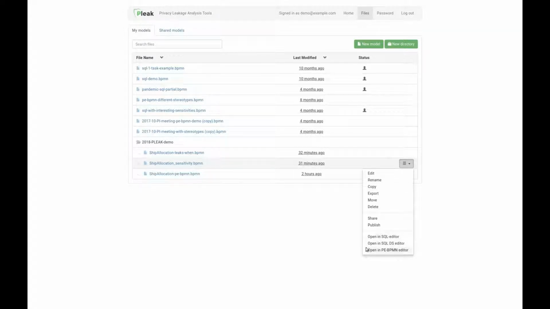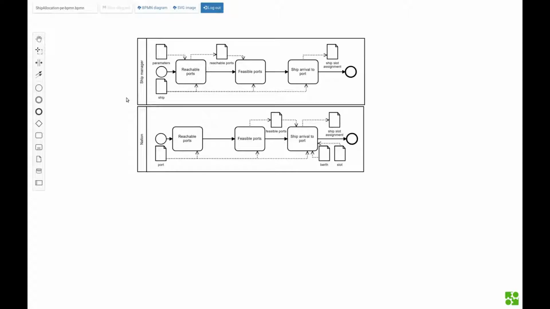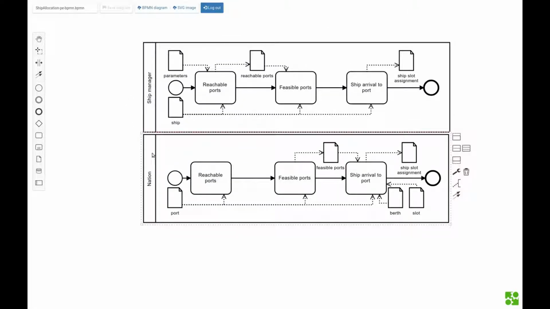These editors are the focus of this demo. This demo is based on a running scenario that involves cargo ships and a nation with ports for the ships to dock at. The ship needs to find berths available before its deadline.